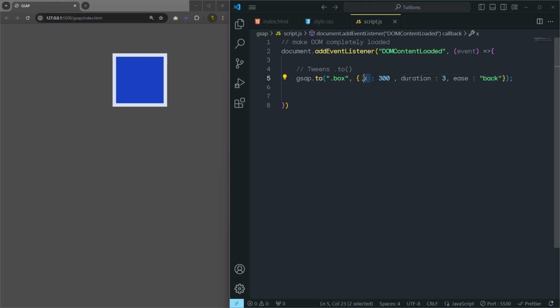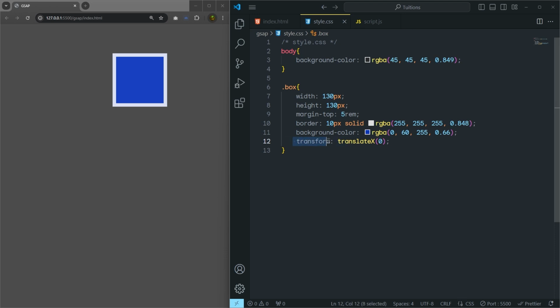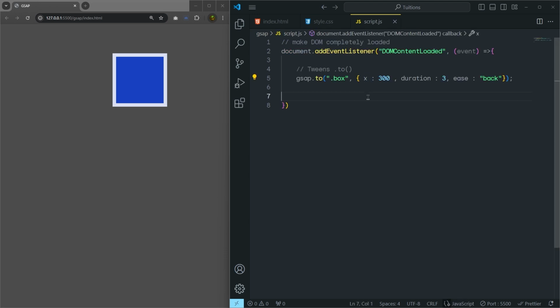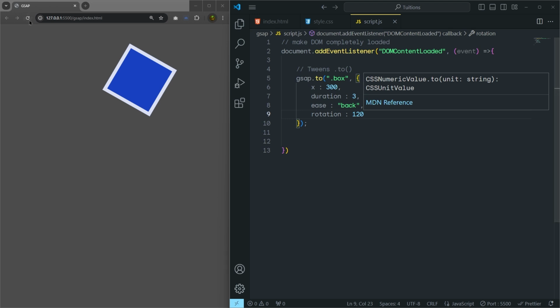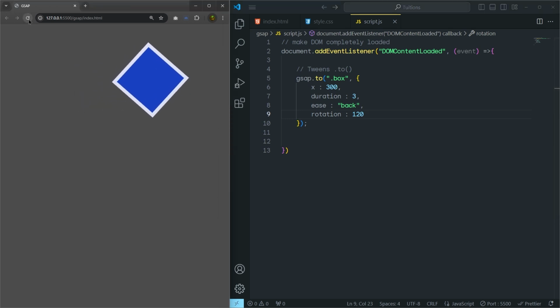Now this x property is a short form alias of translate X. So this is going to move the element 300 pixels to the right side. You can also give it a little twist by adding some rotation to the square. So if I add here rotation 20 and save the changes, this is going to rotate this box. GSAP is super smart and handles the starting values for you. No need to worry about setting those yourself.